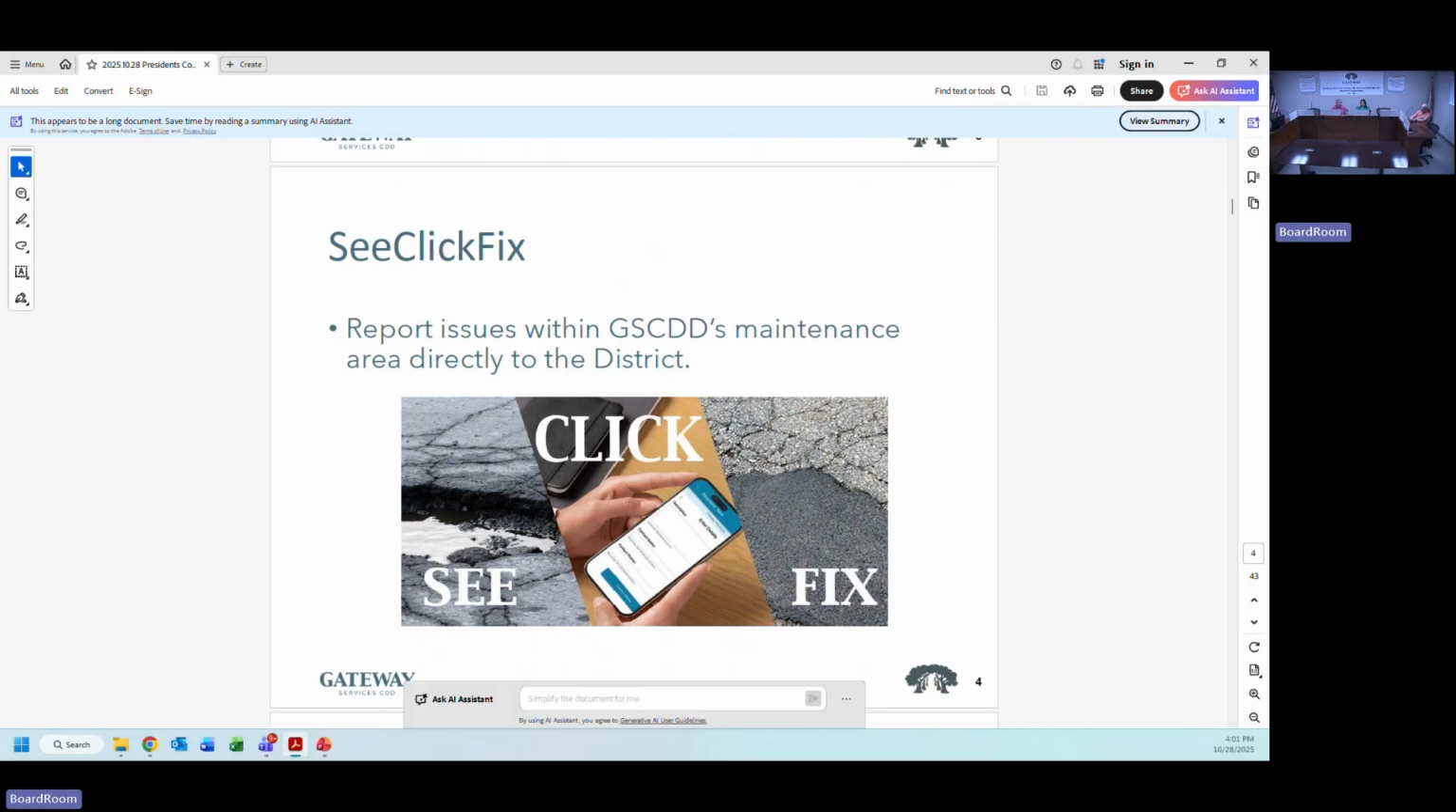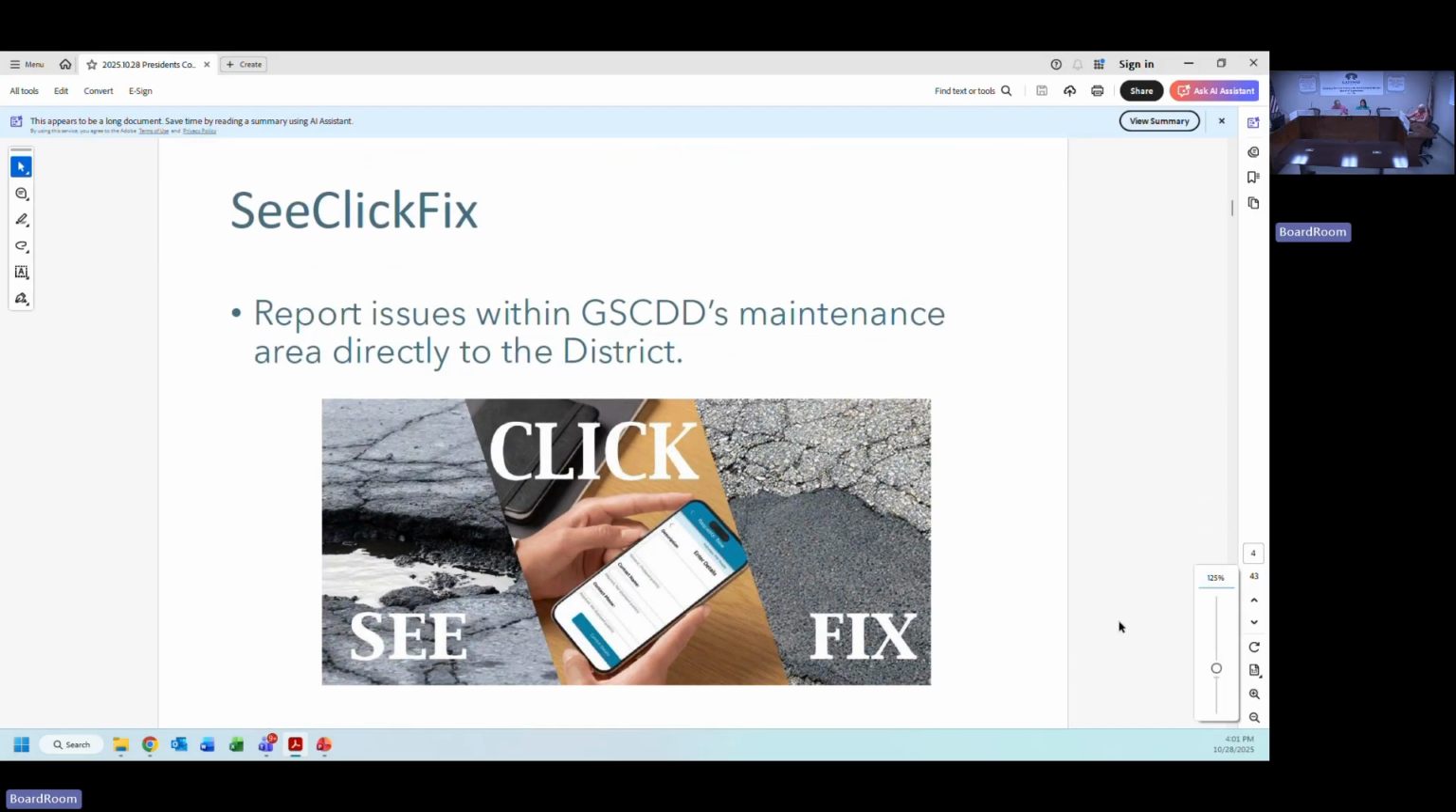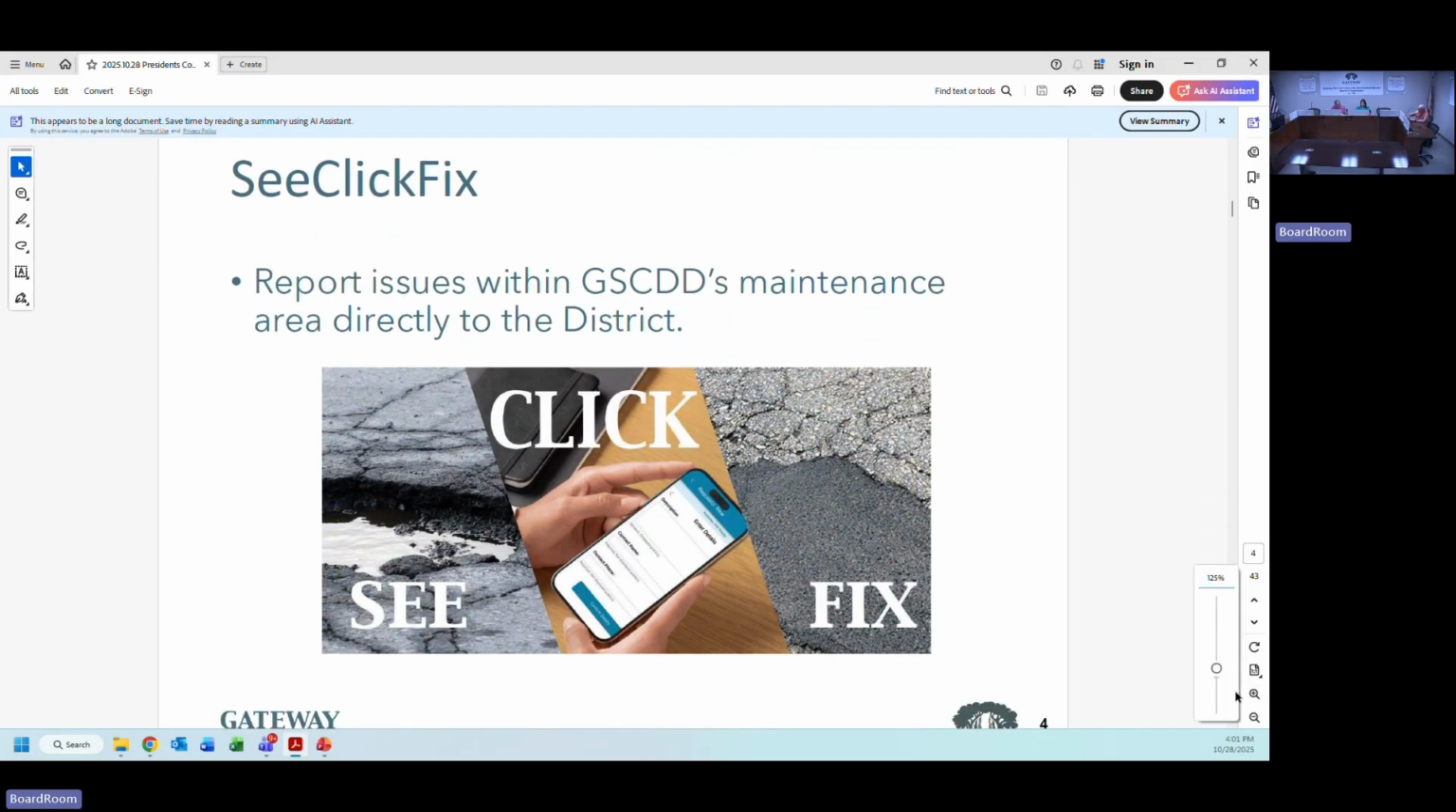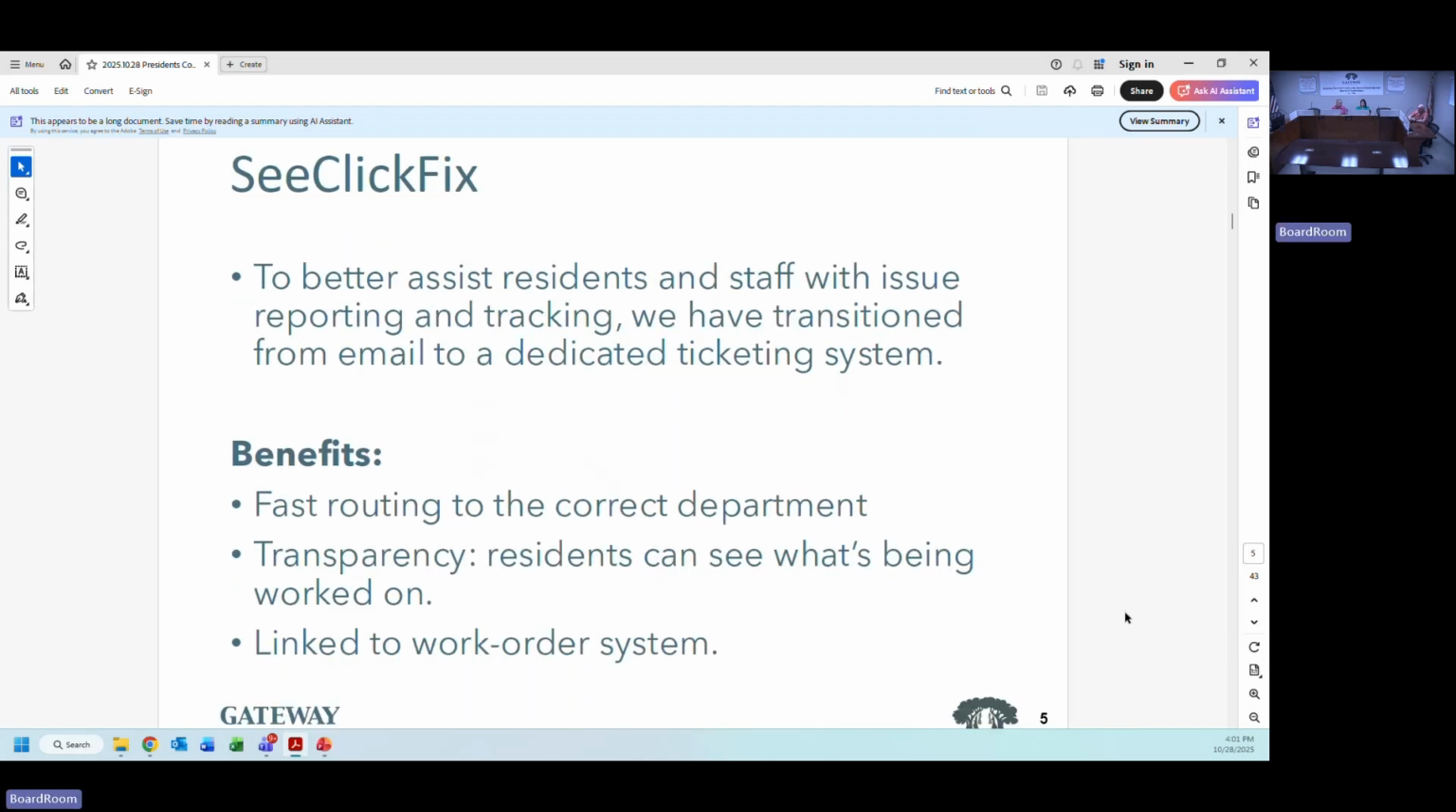So we'll get started. First up, we'll talk about SeeClickFix, and this is a way to report issues to the district regarding the maintenance area within the district, and they are reported directly to us. So as you can see, there's the visual where you do the SeeClickFix. There's a pothole. You report it to us, it gets fixed. And this is a way to better assist residents and staff with issue reporting and tracking.